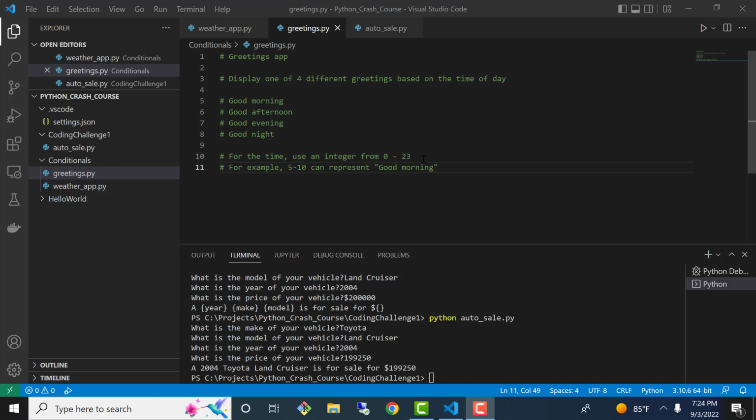We can get into date objects, but that's a little bit complex for what we want to cover here. So for the purpose of this exercise, I just want us to use an integer between, well, including 0 up until 23, okay? Sort of like a 24-hour clock. So for example, 5 to 10 can represent 5 a.m. to 10 a.m., and that may be your good morning window. So it's up to you exactly how you want to divide the 24 hours, but these are the basic parameters.